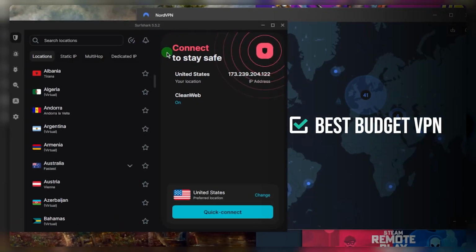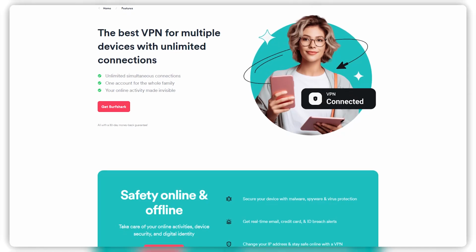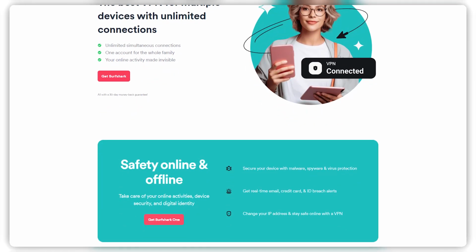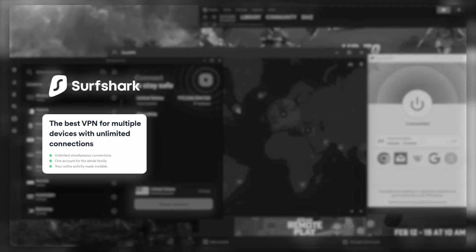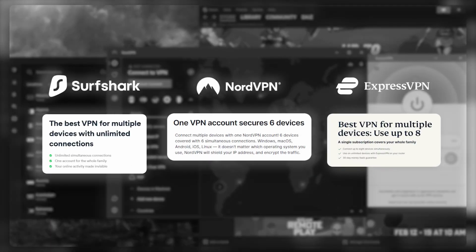Now, Surfshark's going to be the best budget VPN that gets the job done at the cheapest possible cost without necessarily sacrificing any of the features that you need to keep your devices secure, and you'll be able to secure virtually an unlimited number of devices with just a single subscription with Surfshark, so that really makes it a great choice. And that's as opposed to NordVPN's 6 device limit and ExpressVPN's 8 device limit.